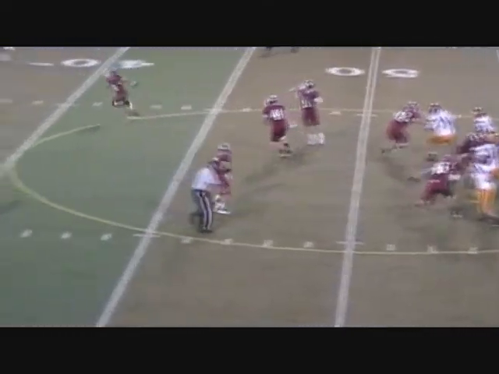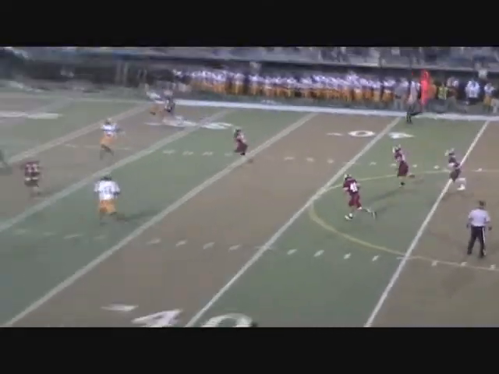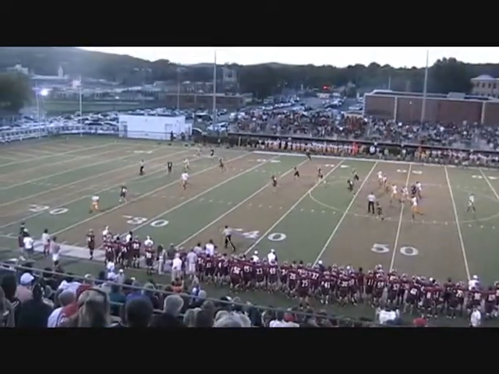Pass play, they ran 4 verticals. Nothing anybody can do. We're not in the zip code.